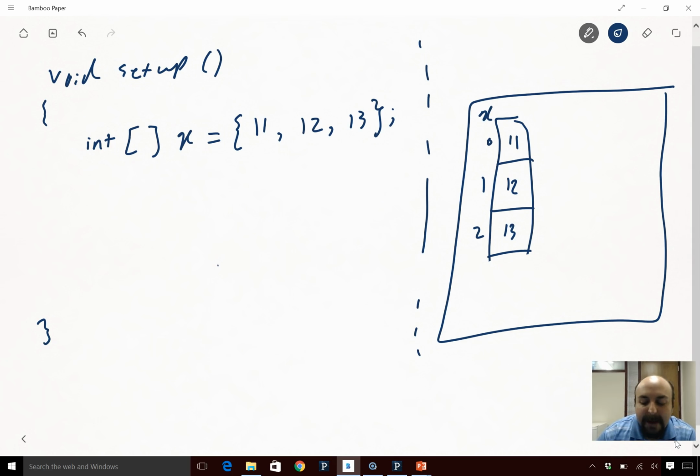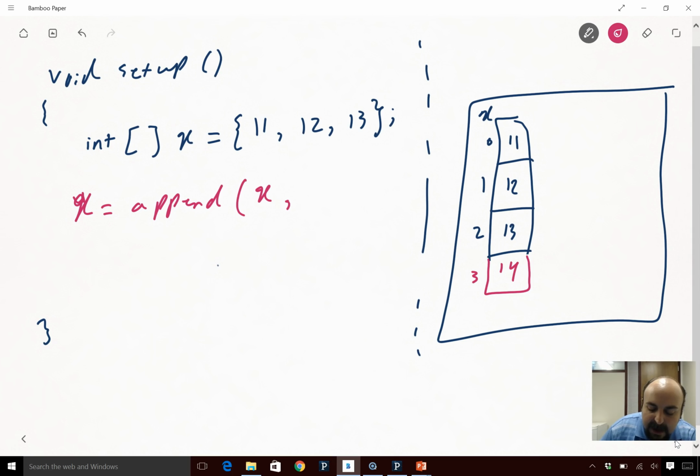Now, if I want to append, so if my goal is to append, let's say 14 here, if this is my goal, I would basically have to say x equal, and I would call append, and I would send append x, and I would send what I wanted to append to x. So this is going to take x, it's going to add 1 to the end, and it's going to copy the result into x. So this is what we get at this point.